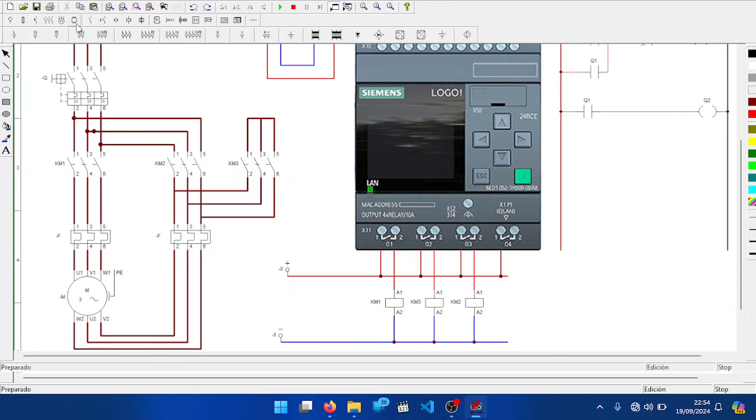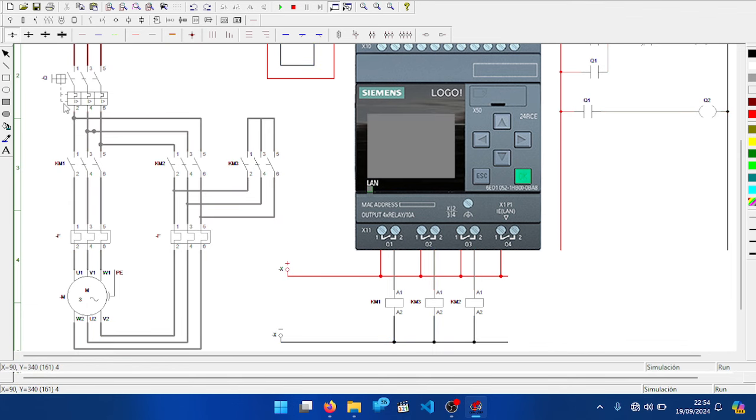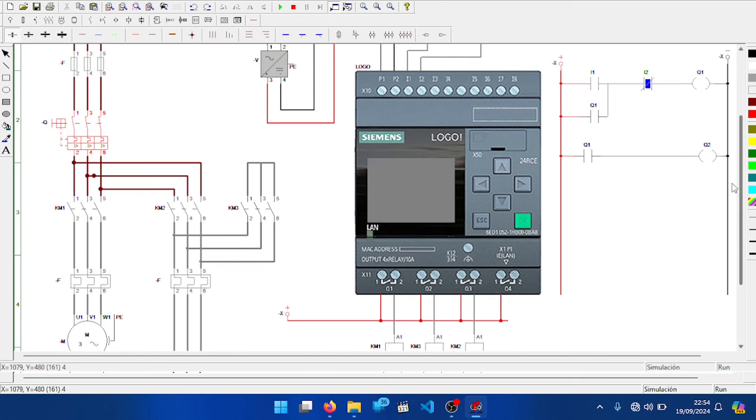All right. So we need to create a connection at this point here. Very important. There. Oh, what's happening? Then escape this. So let's simulate this again.